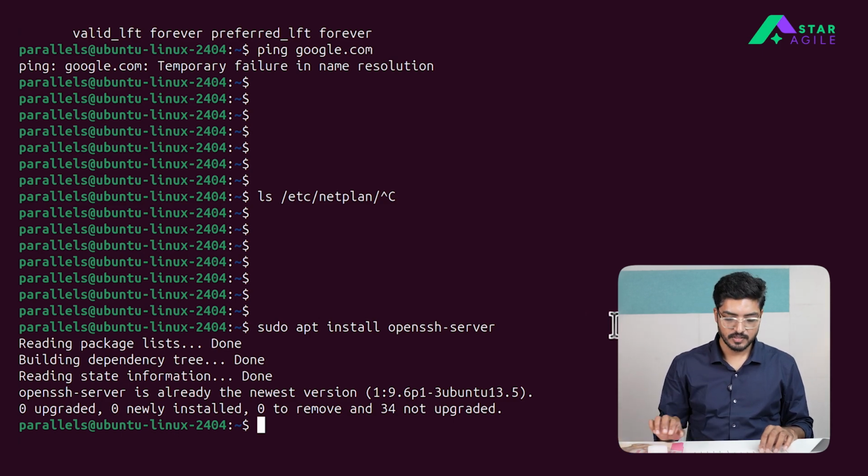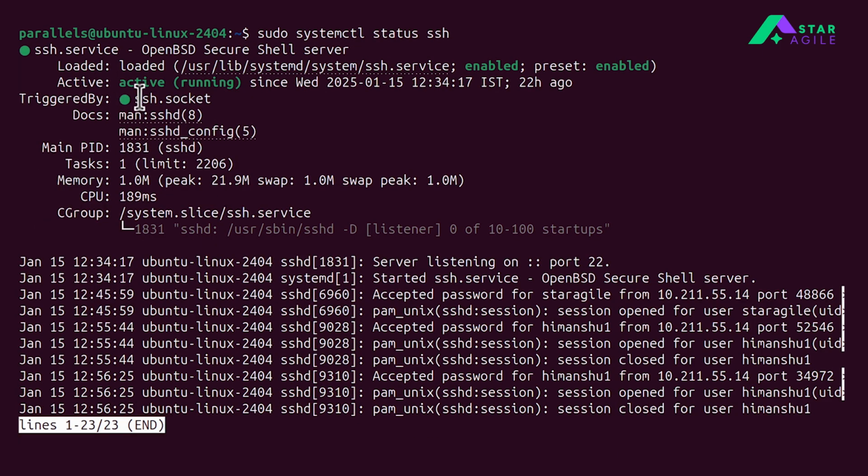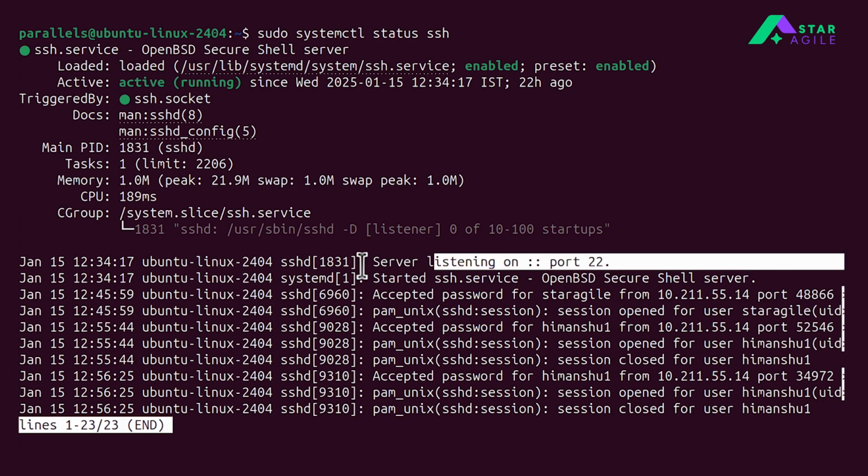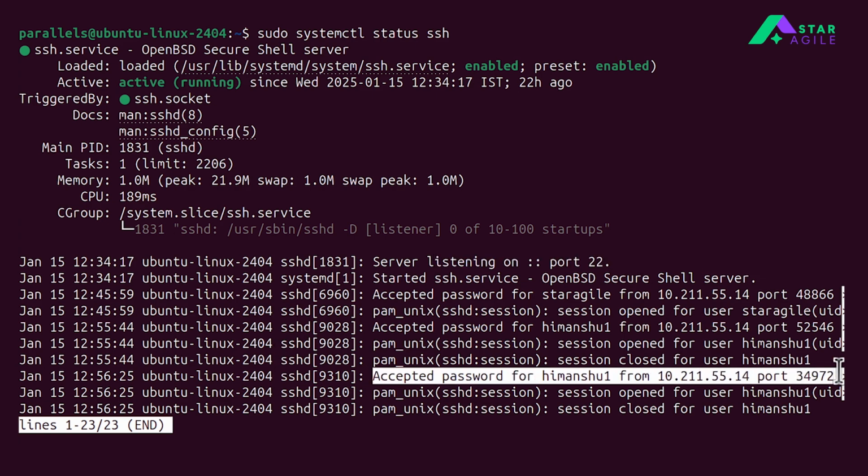After that, we will see the status of SSH with the command systemctl status ssh. Currently SSH is running on this machine, and it has been running for 22 hours. On 15 January it started running, and the service is currently running on port number 22, the listening port. It also shows some information about SSH and some logs. You can see: accepted password for Himanshu one user. I was trying to set up and connect via Himanshu one user.